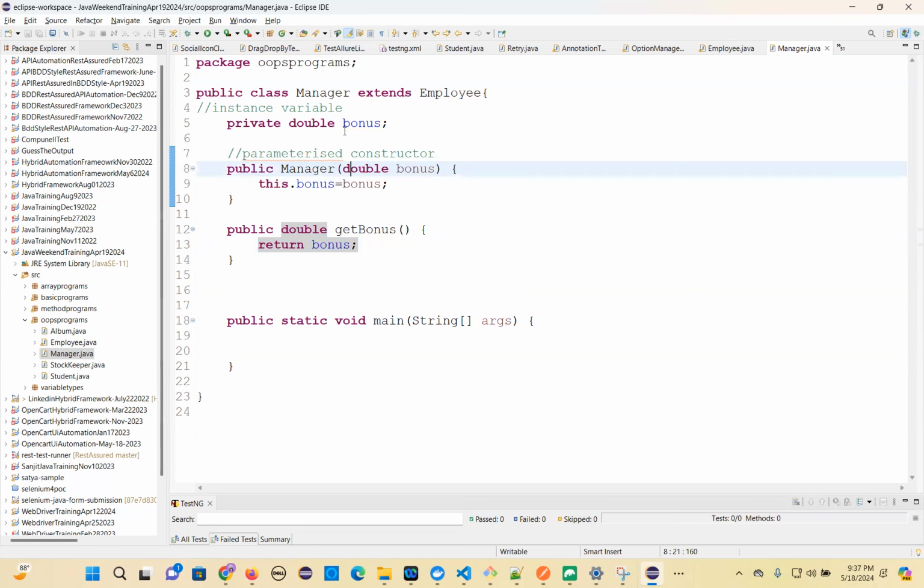A parameterized constructor to set this instance variable value. For a getter method, again, I need to get this value, right? I need to have a getter method. So that's it. Either you can create a setter method or you can use a parameterized constructor to set the instance variable value. That's what you need to remember. These two, either setter method is fine or parameterized constructor is also fine.